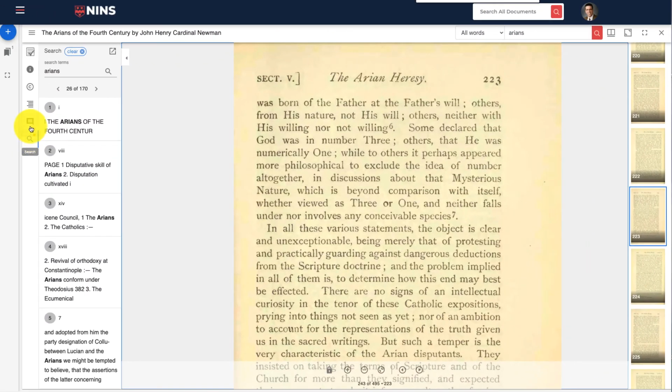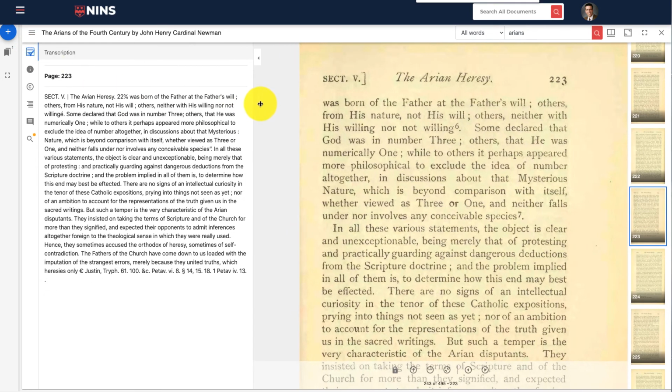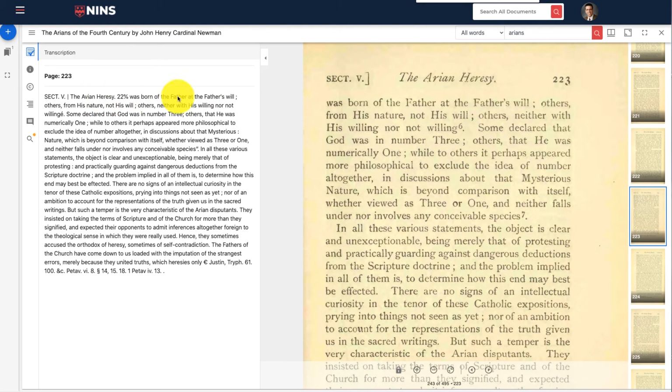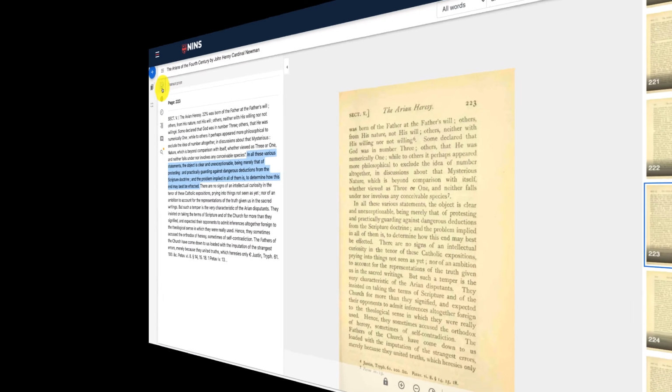Another feature, if you look at the symbols on the left-hand side up here, you'll see a little page with a check mark on it. That means there's a transcription available. So in this case, we can see that when we scanned this document, it converted it into text. So if you find something in a paragraph that you want to copy and paste into your own research, you can do so using this pane.